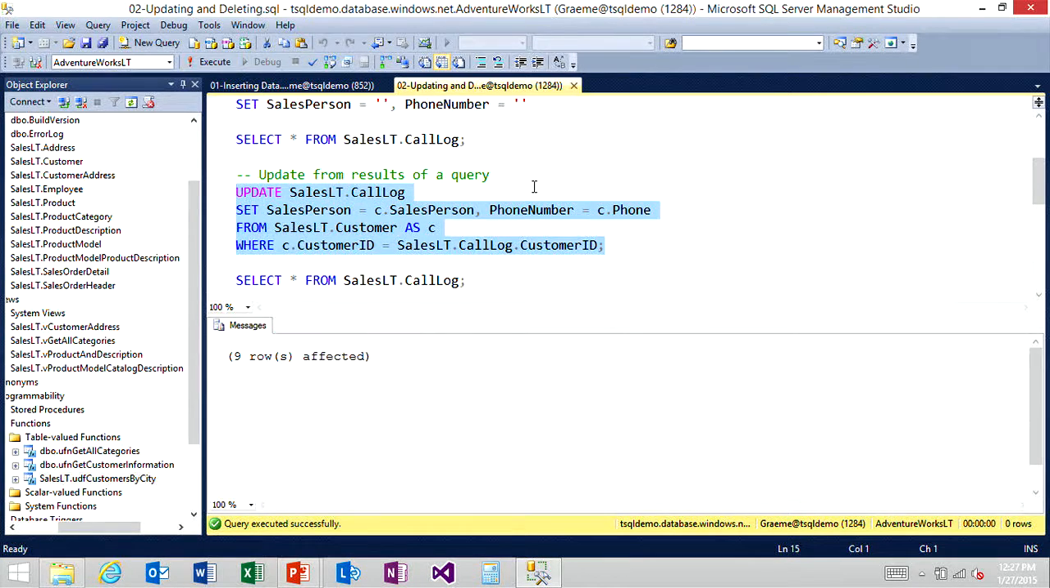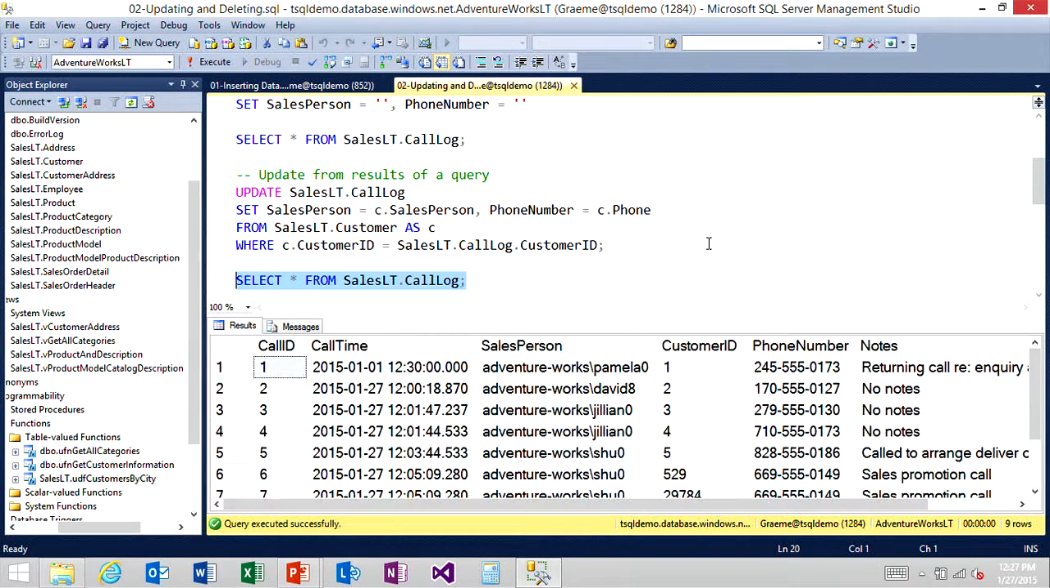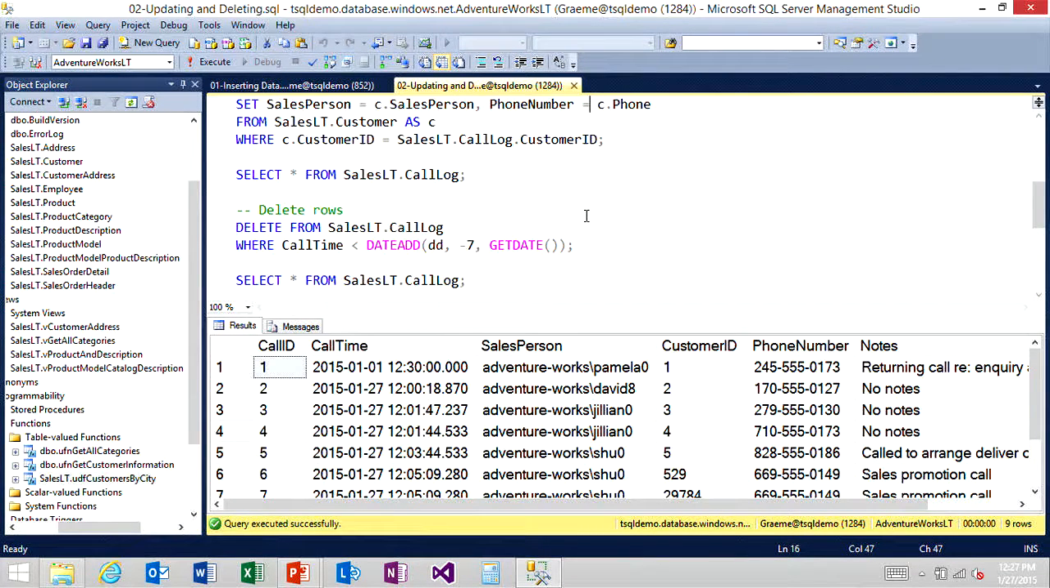So I'm not explicitly setting the values. In the same way I could do an insert from a query, I can do an update from a query. That's affected 9 rows. And I can breathe a huge sigh of relief because I've now got my salesperson and my phone numbers back again. So updating data is pretty straightforward using the update statement like that.